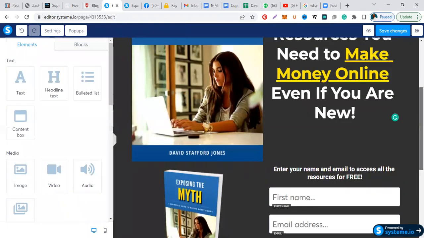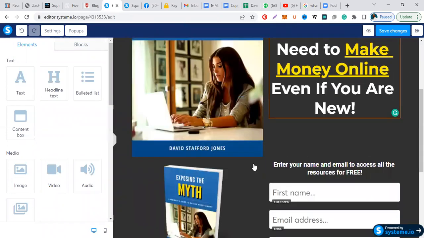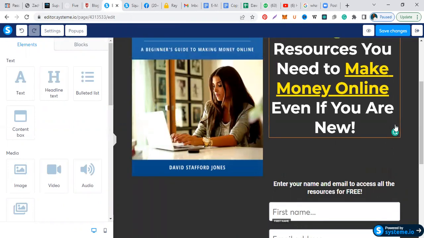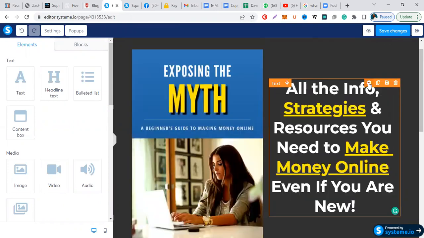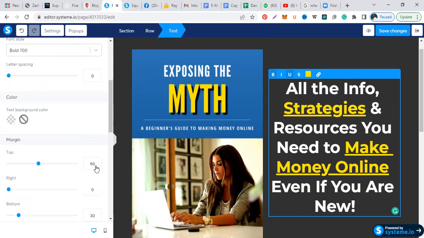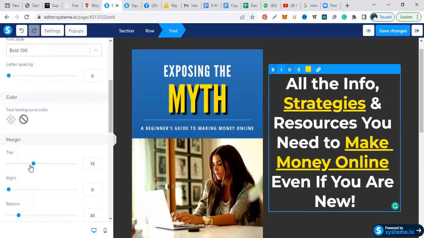So one of the things that we can do, we can take out this because we don't need him, and then we can also look at getting this guy pushed back up the page. So we're going to push him back up the page.